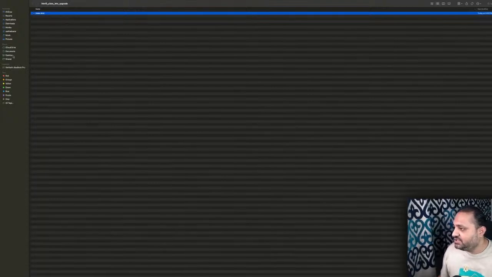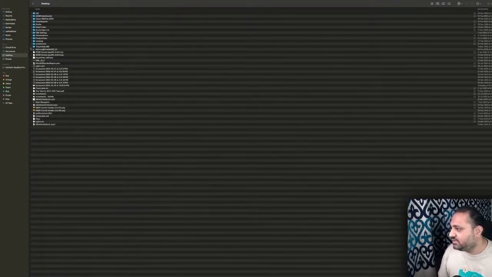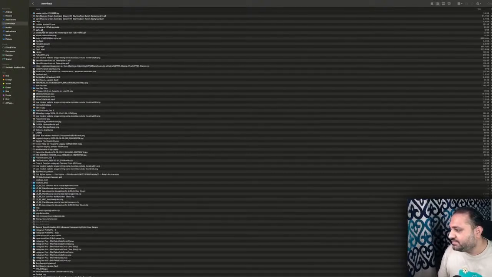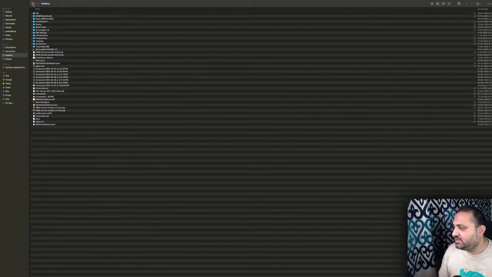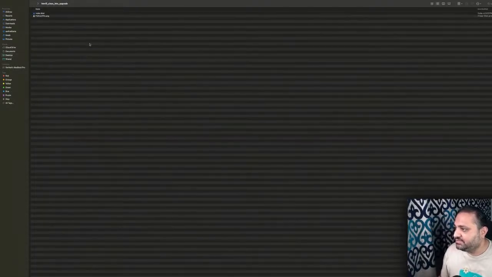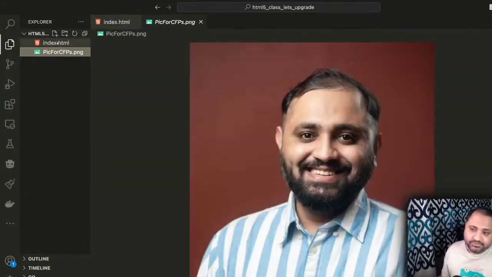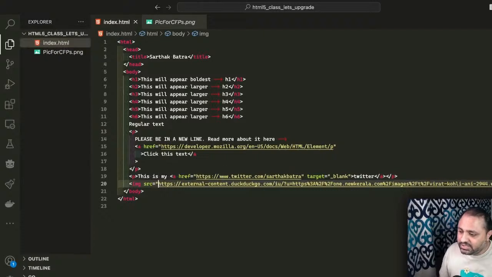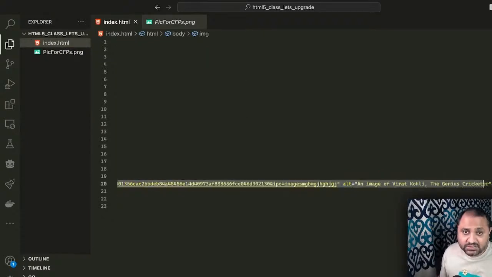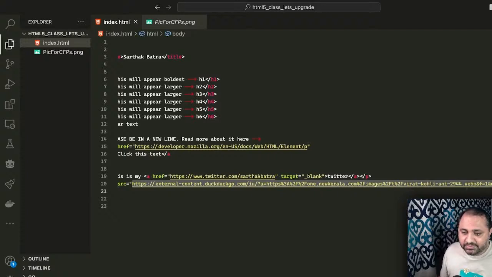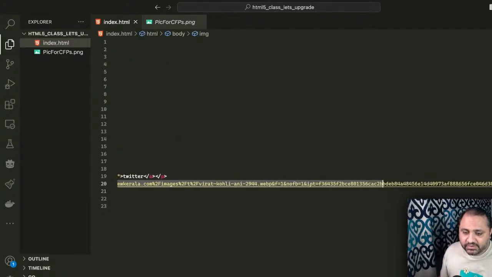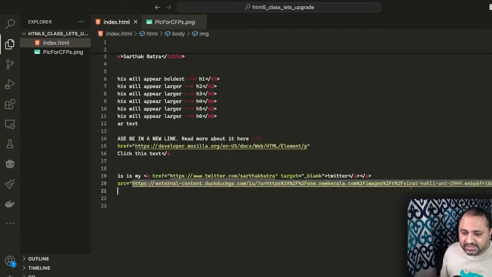And I'll have an image here, I think I have a few images, like let's say, copy this image, copy, let's go back and paste it here, paste item. Now I have an image called pic for CSP. This is the image that we were using earlier. Instead of writing all this and having that image exist somewhere over the internet, I can simply put this here. Oh, come on.